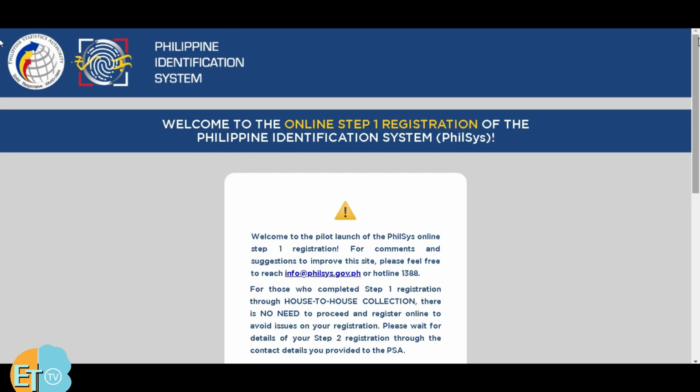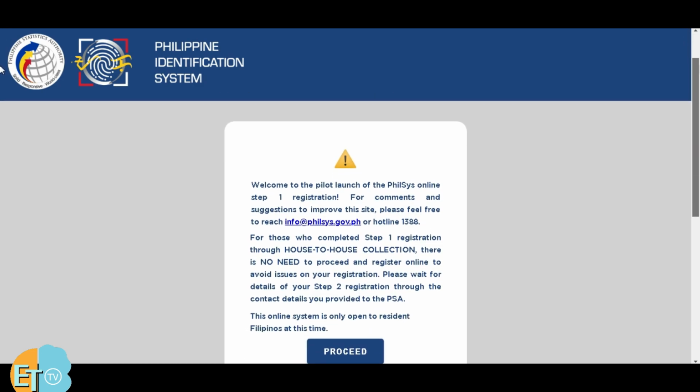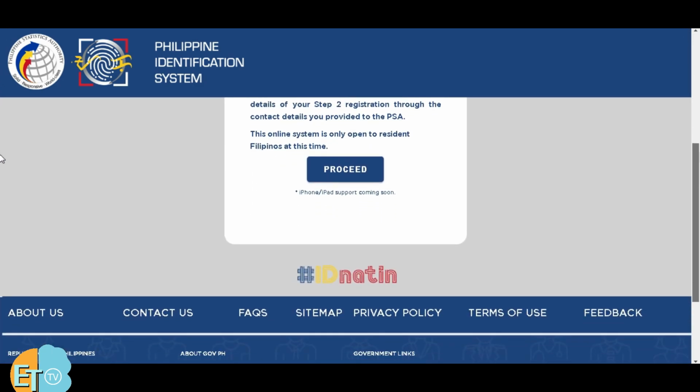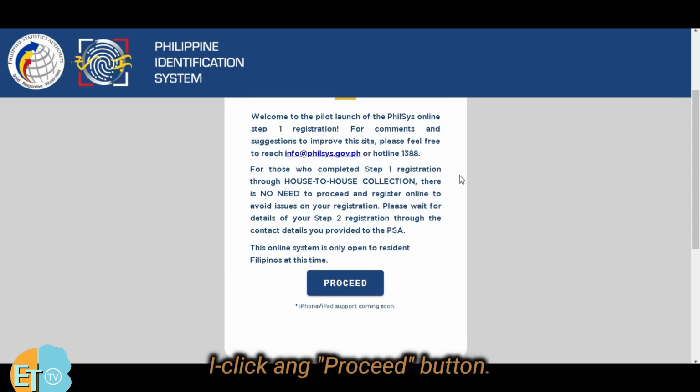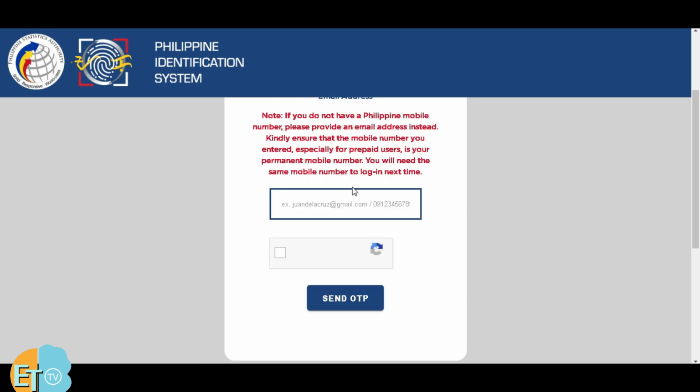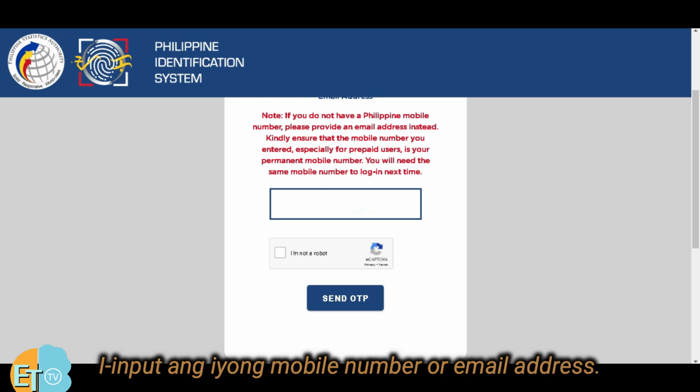Read the terms and conditions. After reading the terms and conditions, click the Proceed button. Input your personal mobile number or email address in the box.